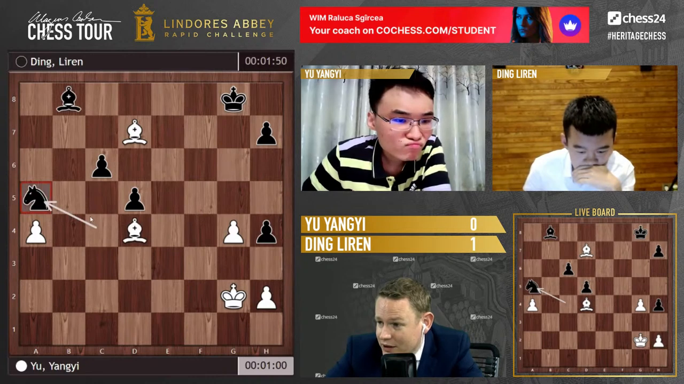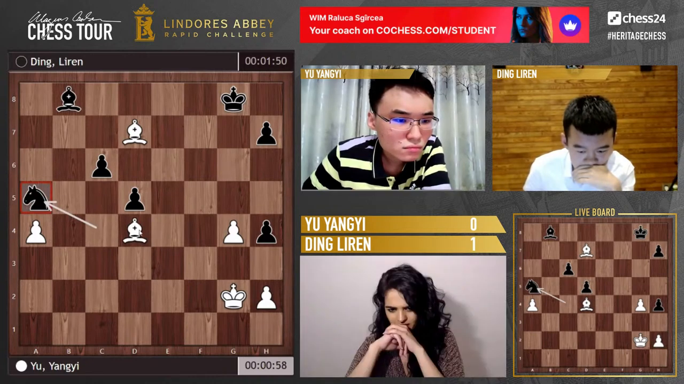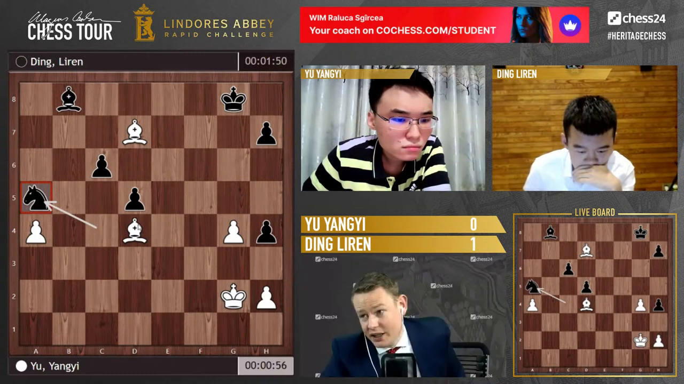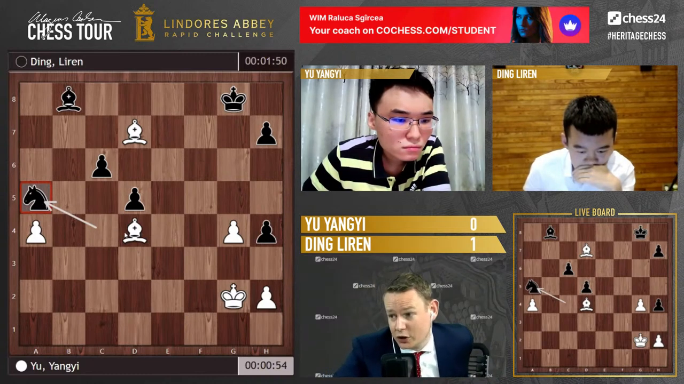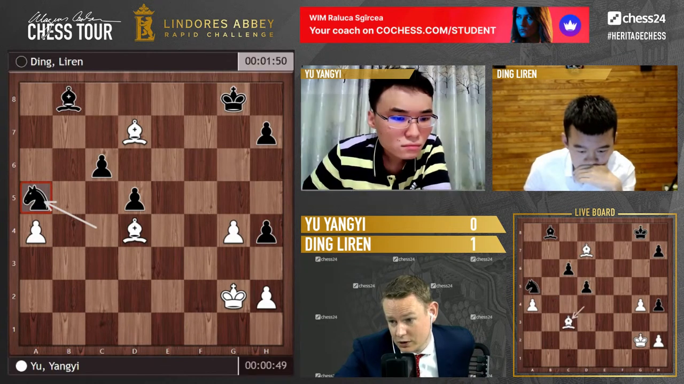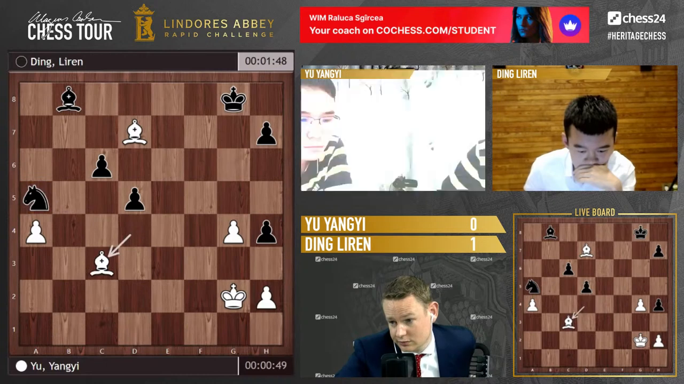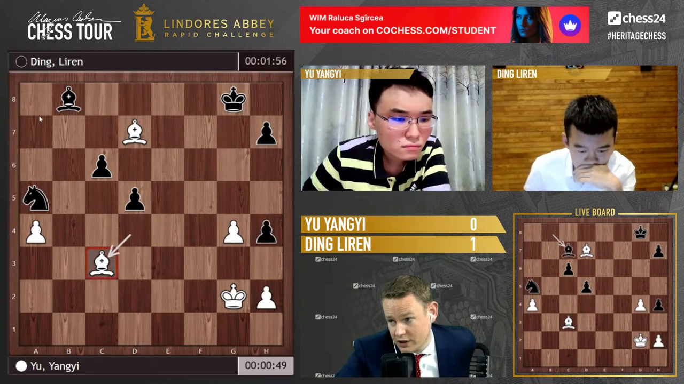Knight a5 played. Oof, this looks shaky for Ding. Because I'm not sure if you have this saying in the Hungarian or the Indian chess school, but in Germany we say a knight on the rim is dim, but we never say a knight on the rim is ding. Therefore, he can't be too happy about it. Bishop c3 played. Bishop c7, I guess.